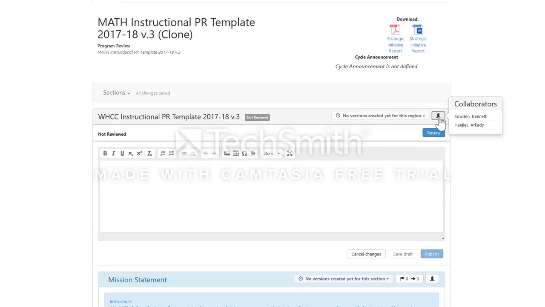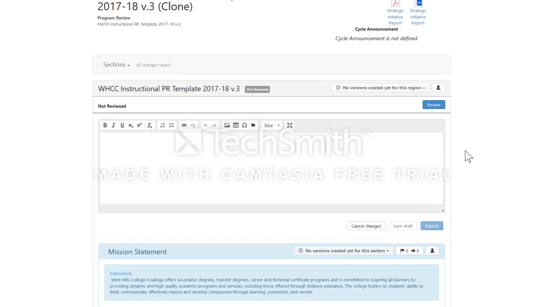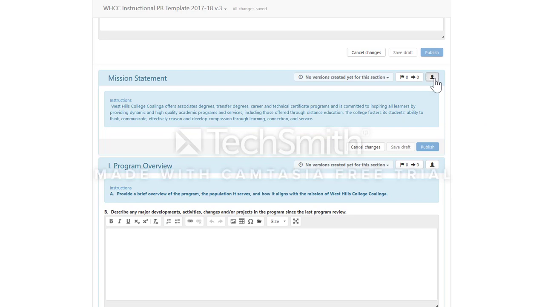When you click on here, you'll see all the different collaborators. The top part is people that are reviewers. Ken is on here because he is a program review representative. I'm on here as a data steward. But as you go lower, at the mission statement, notice it's all the math people right here.